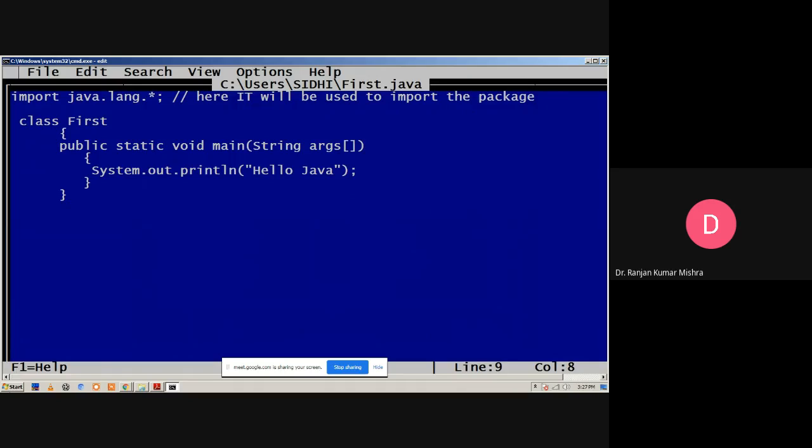The line public static void main, what is the meaning of this? Please listen carefully. The line public static void main(String args) shows where the program will start running. The word main means that this is the main method.